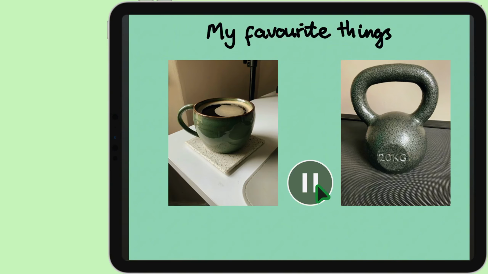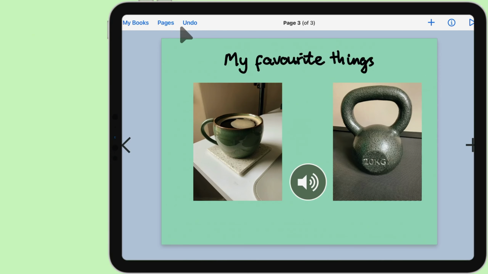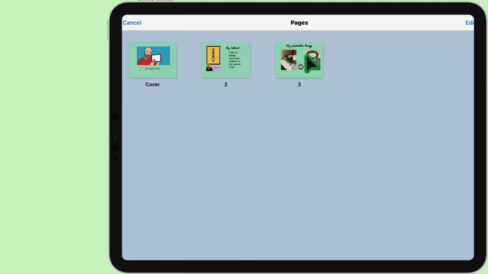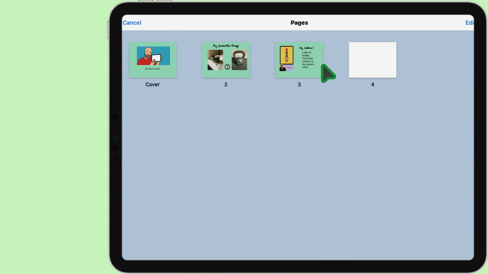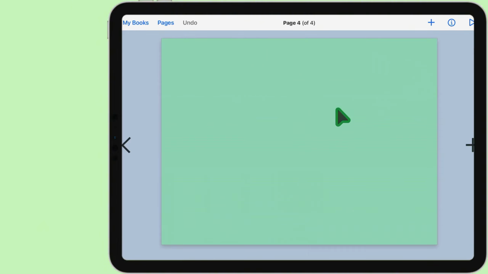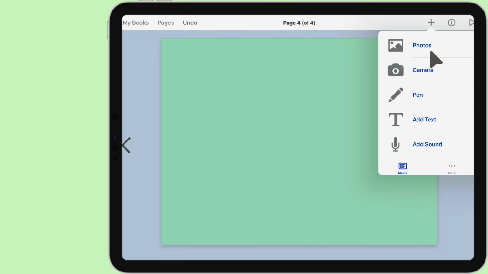I like coffee and I like doing kettlebells. So far I've done 1, 2, 3 pages. In fact, actually, I think the hobbies one should come after that one. So if I go to edit it, I can actually move them around really easily. So I've got the cover, my favorite things, my hobbies. And then if I wanted to carry on and add more pages, just to the right-hand side, there's a plus, and that now adds in a new page. So I've got a 4th page that I can do.